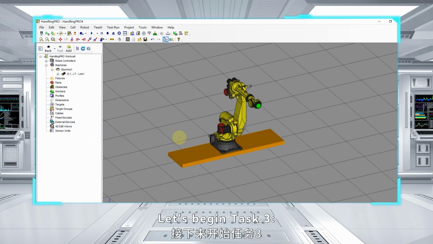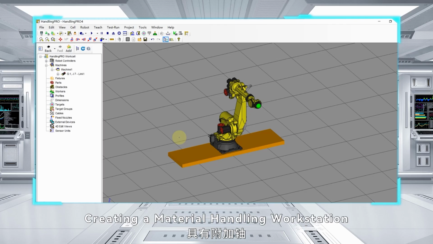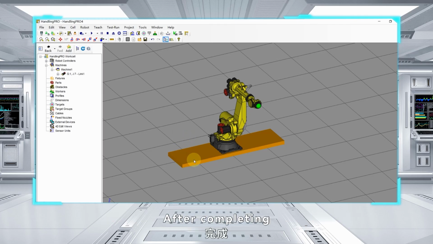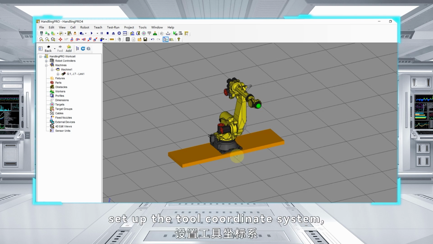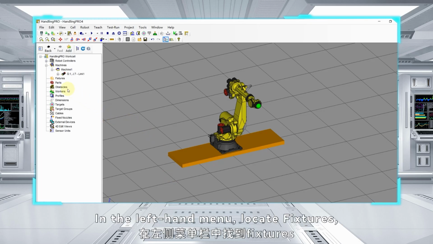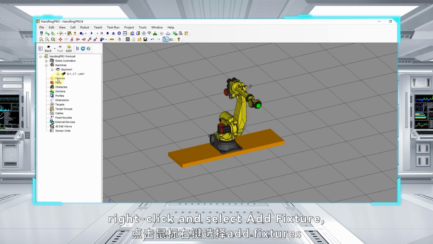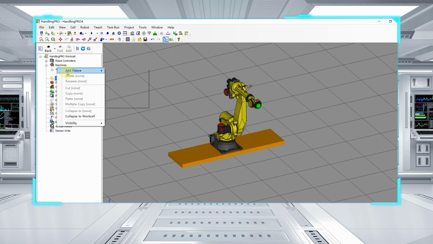Let's begin task 3, creating a material handling workstation with additional access. After completing the creation of the additional access, we need to add the robot's tool, set up the tool coordinate system, and add other components. First, add the work table. In the left-hand menu, locate fixtures, right-click and select Add Fixture. Then choose Box.